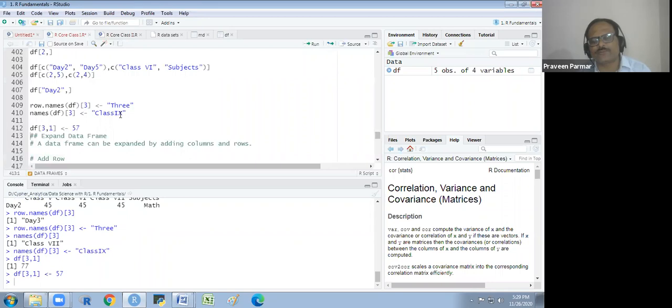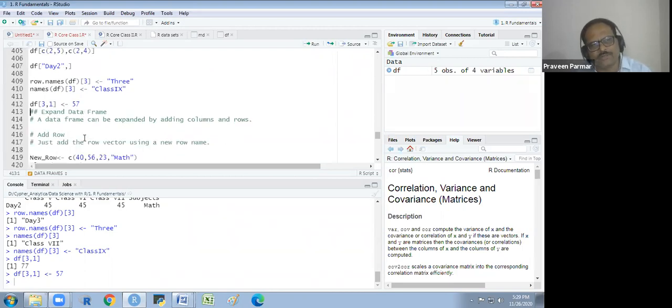Now we see how to expand the data frame. This is the expansion of a data frame. This is not a merging of two data frames. We will see later about the merging of two or more data frames. Expanding the data frame, we could add a few rows and columns in the data frame.